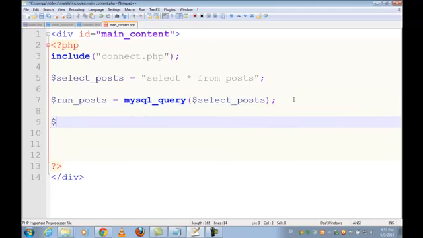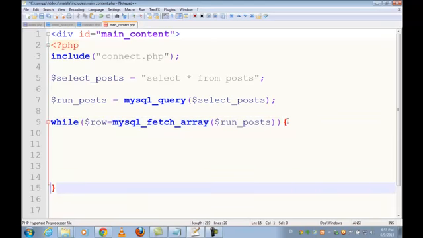Now we just need to run a while loop, inside which we will create a local row variable, and after that mysql_fetch_array. This is the default array function in which we make an array of the run_posts query. This query will now be an array, saved inside an array of MySQL. This default function mysql_fetch_array can make an array of a variable or of a query.